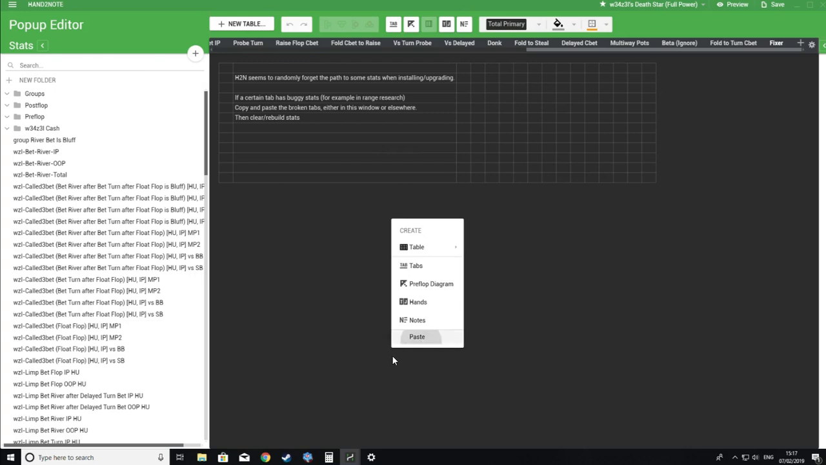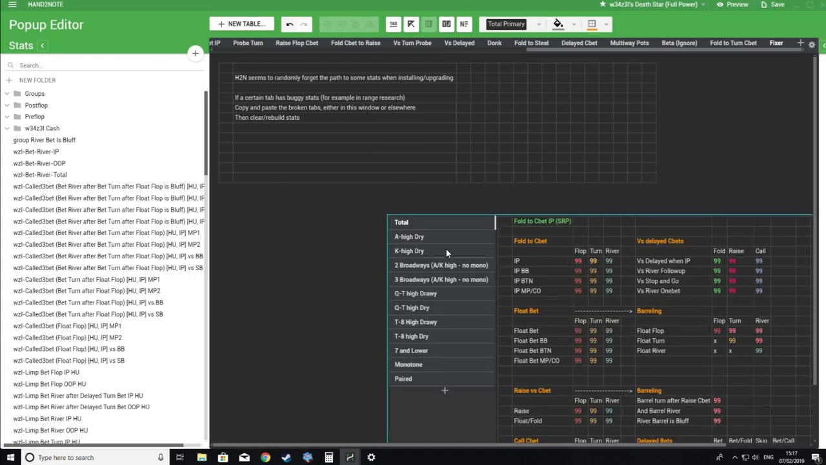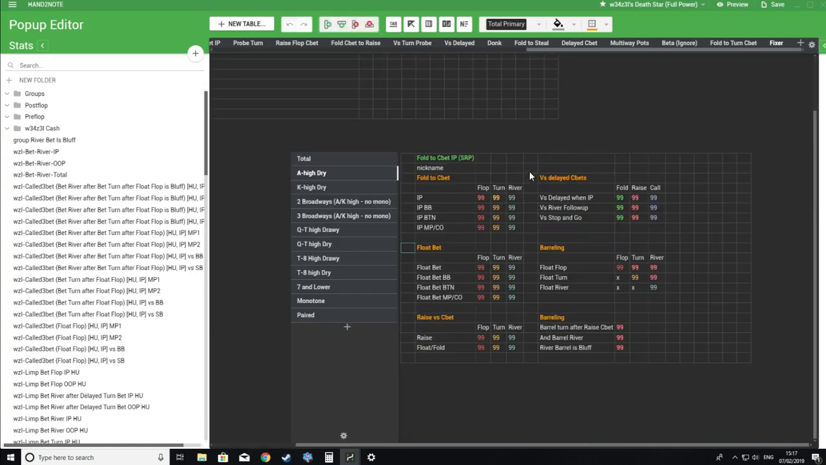I'm just going to right click. I'm going to go to paste. I'm going to see the entire pop-up appear here with all of the associated tabs. The next time we clear and rebuild stats on the database, these stats will now be fixed. Just remember to click Save in the top right before moving on to the next step.